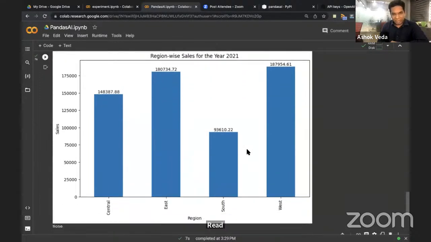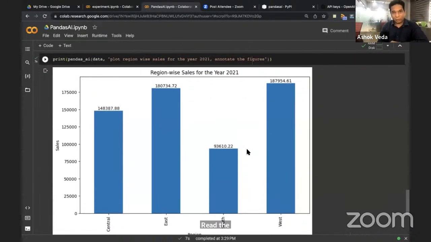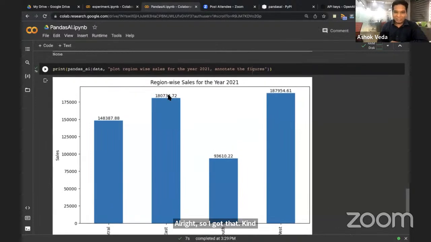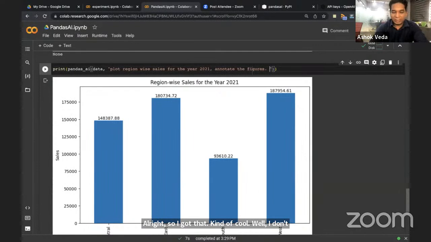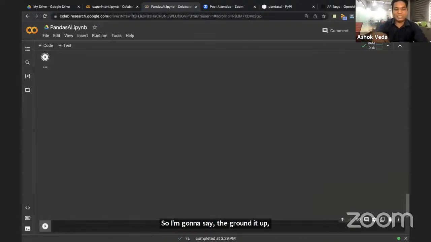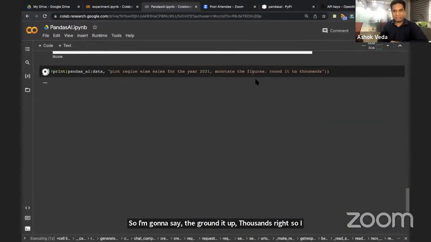All right, so I got that, kind of cool. Well, I don't want to have all the numbers with decimals, right? So I'm going to say round it to thousands. I would like to see the numbers in thousands. That would be easier for me. Let's see if it does it. I haven't tried this prompt before, but I expect it should work.